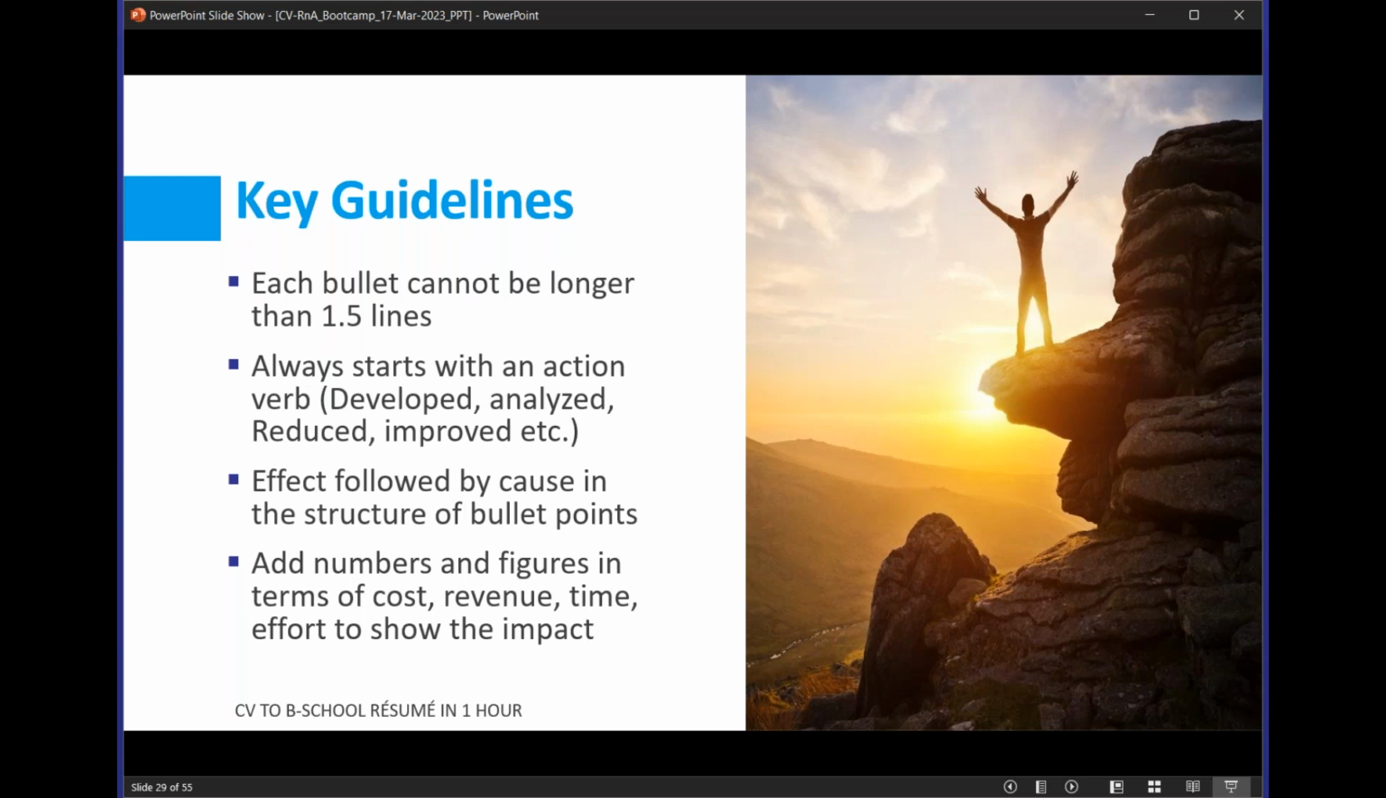So be it for a responsibility or an achievement: developed, developing, analyzed, analyzing, reduced, improved, achieved, delivered, etc. Always start with an action verb. Why? Because that makes it very specific to you.